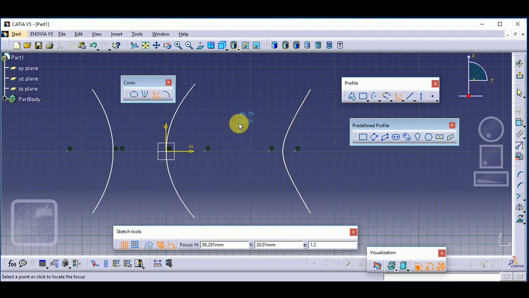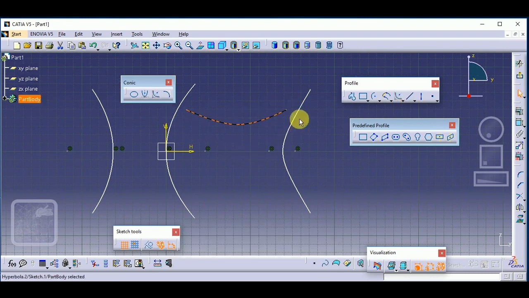In hyperbola, suppose this is the focus point, then we have to locate the center, then the apex, start point and end point. This is called our hyperbola.